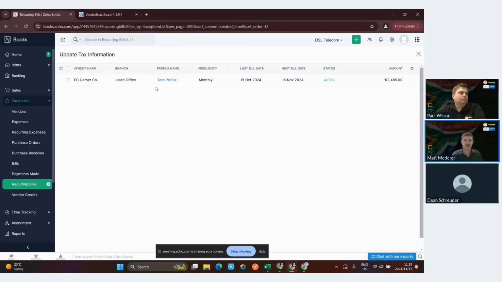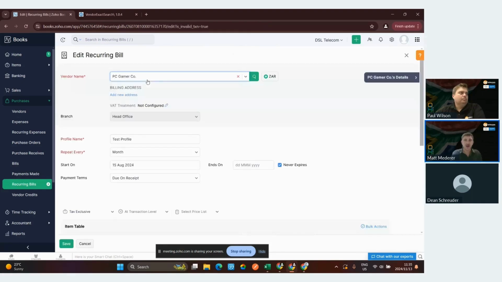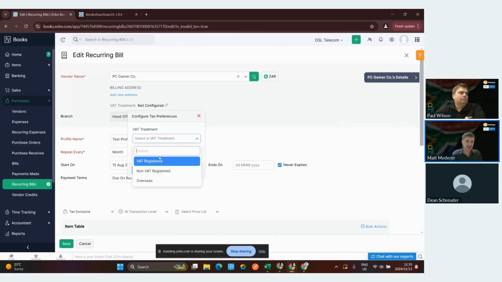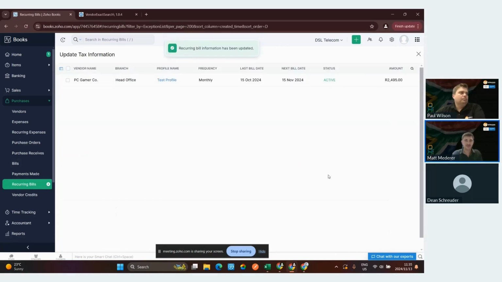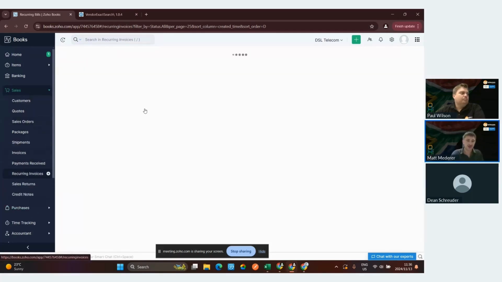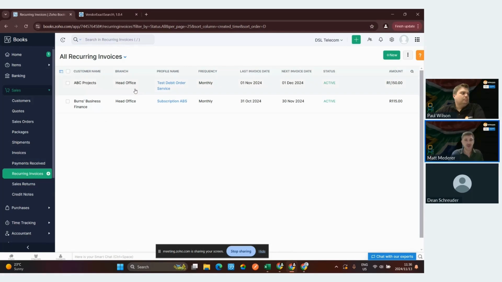So all I need to do is go in here and choose the VAT treatment for this particular recurring bill. In this case, let's just say it was not VAT registered. I will click update, click save, and now that particular recurring bill has been updated with the correct VAT treatment. So our suggestion is to go through each and every one of the recurring invoices, even though we are sure it worked. Let's go through each individually, one at a time, update those and check that those VAT treatments are correct.